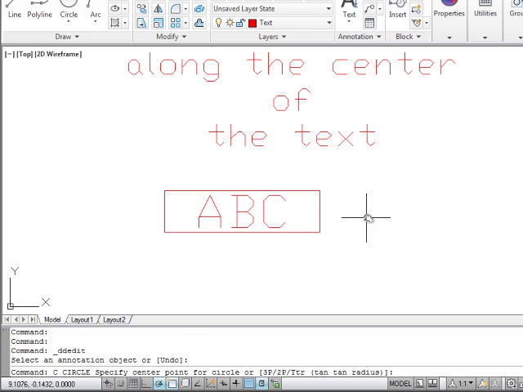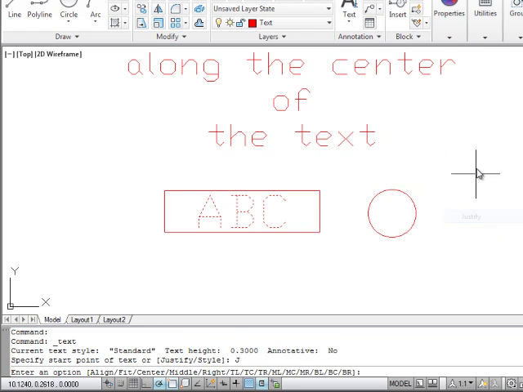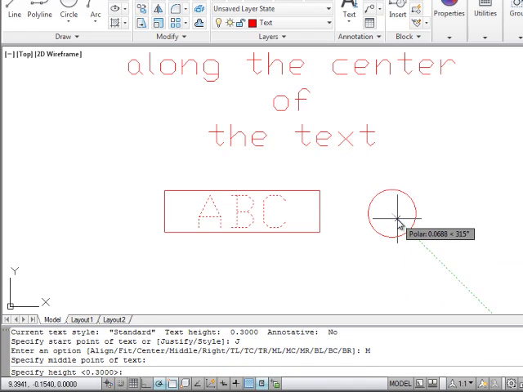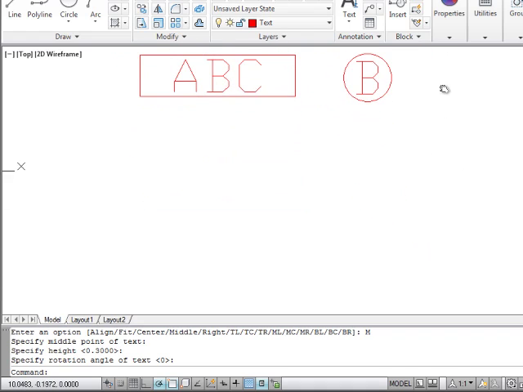Same thing could be true if I had a small circle and I had to put a piece of text inside there. Again, I could go text, single line, right click, justify, right click, middle, and pick the center of that circle, same height, and type in the letter B, enter, enter, and it's centered inside in the middle of the circle. So that's kind of handy.